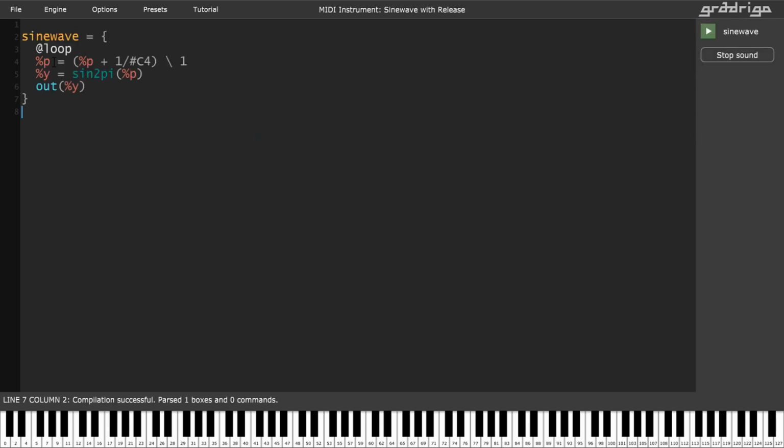And this is an example of a box that calculates its own signal and sends it out sample by sample using this out statement here. It's a little sine wave generator. The %P is the phase, and Y is the actual amplitude that we are sending out for each sample.